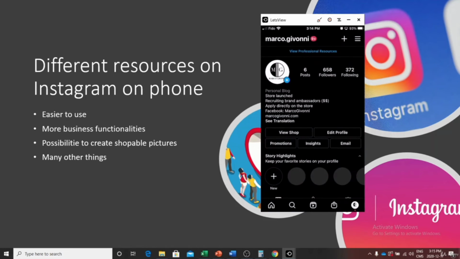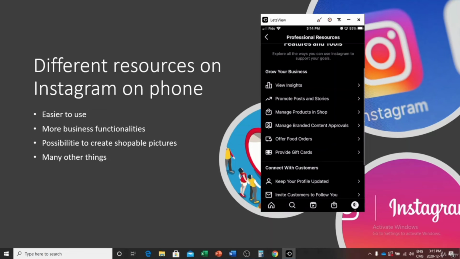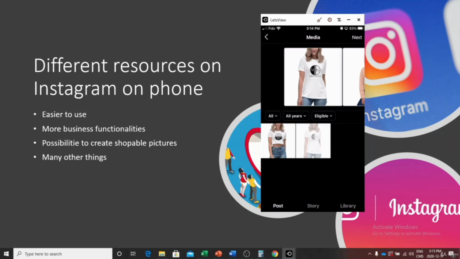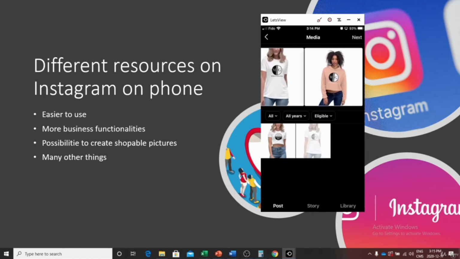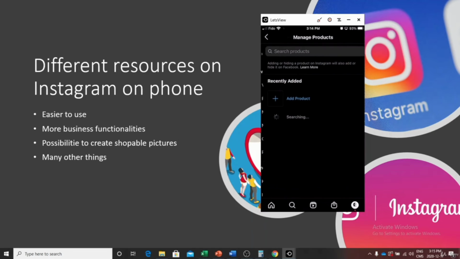Some other things that it offers you. Here, for example, I have my insights. I'm able to promote posts and different stories. Let's say I create a story and I want to share it, I can do it. Here is an example. This is a picture that I used as a post. I'm able to share or promote those pictures, and basically promote my brand with the pictures that I already uploaded. I can manage products on stores.